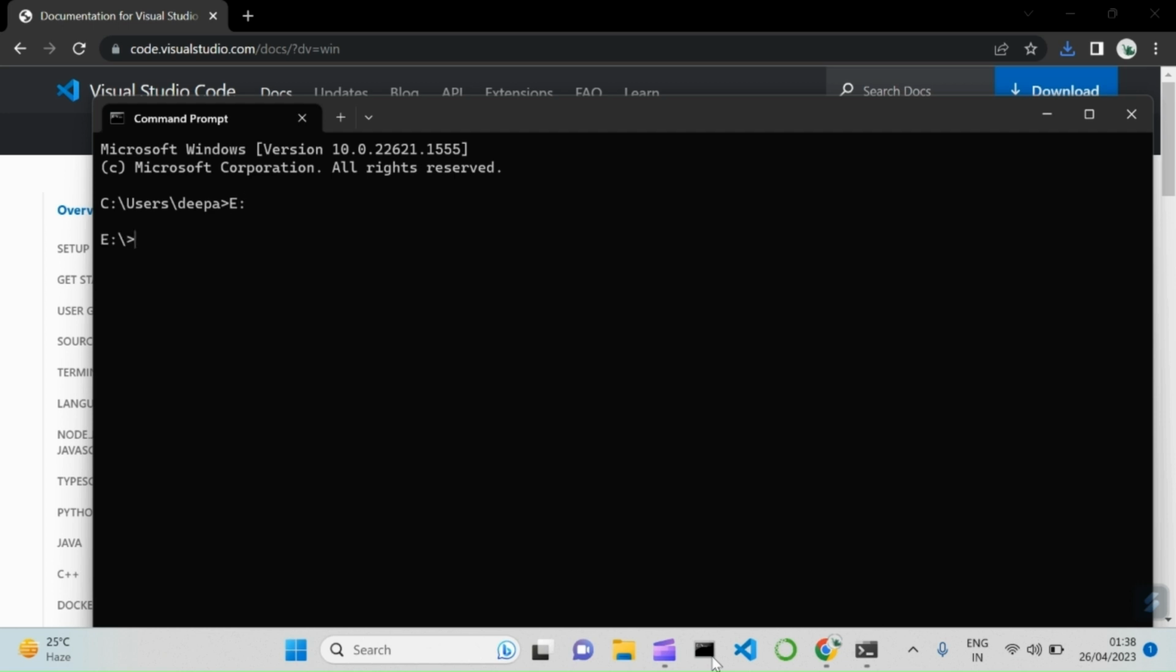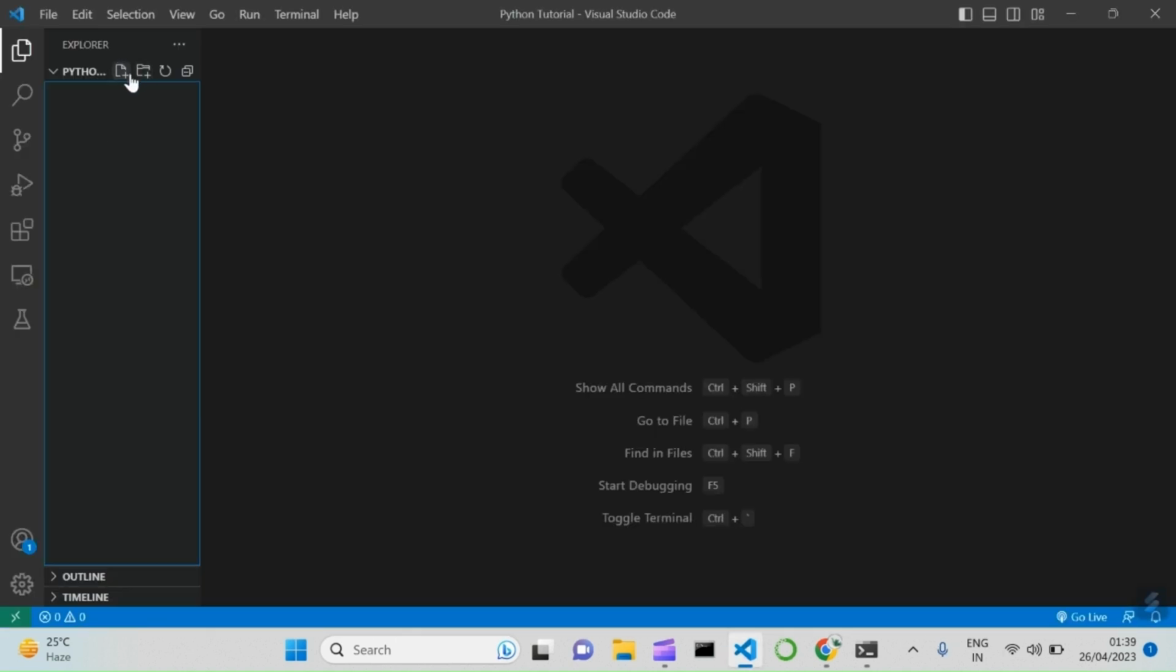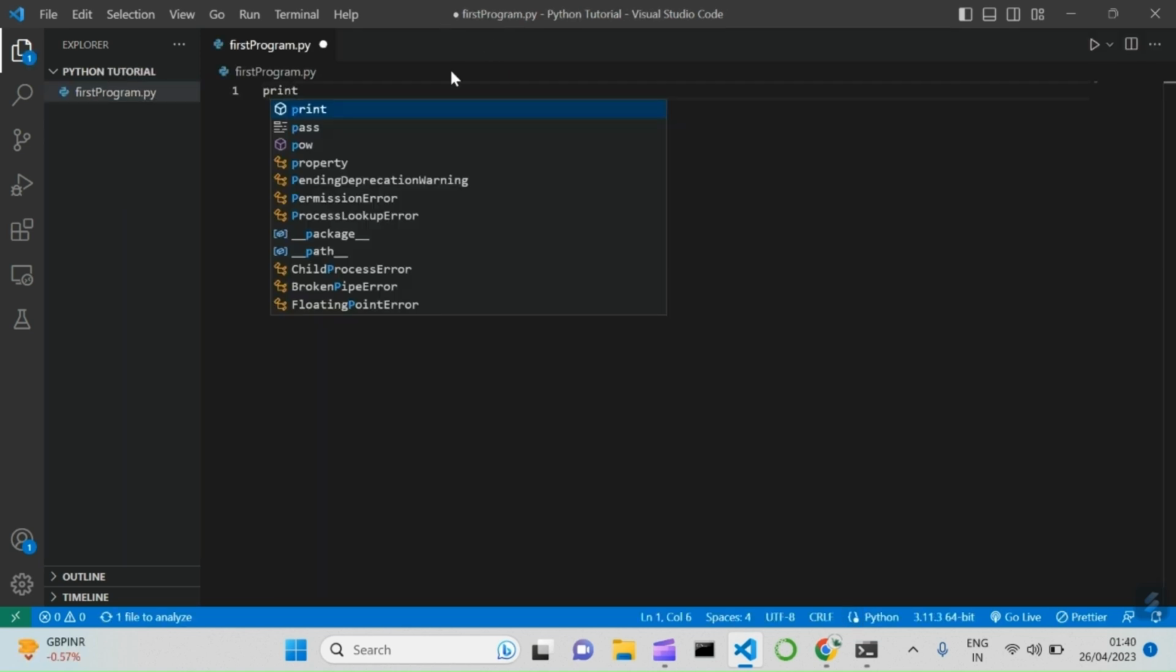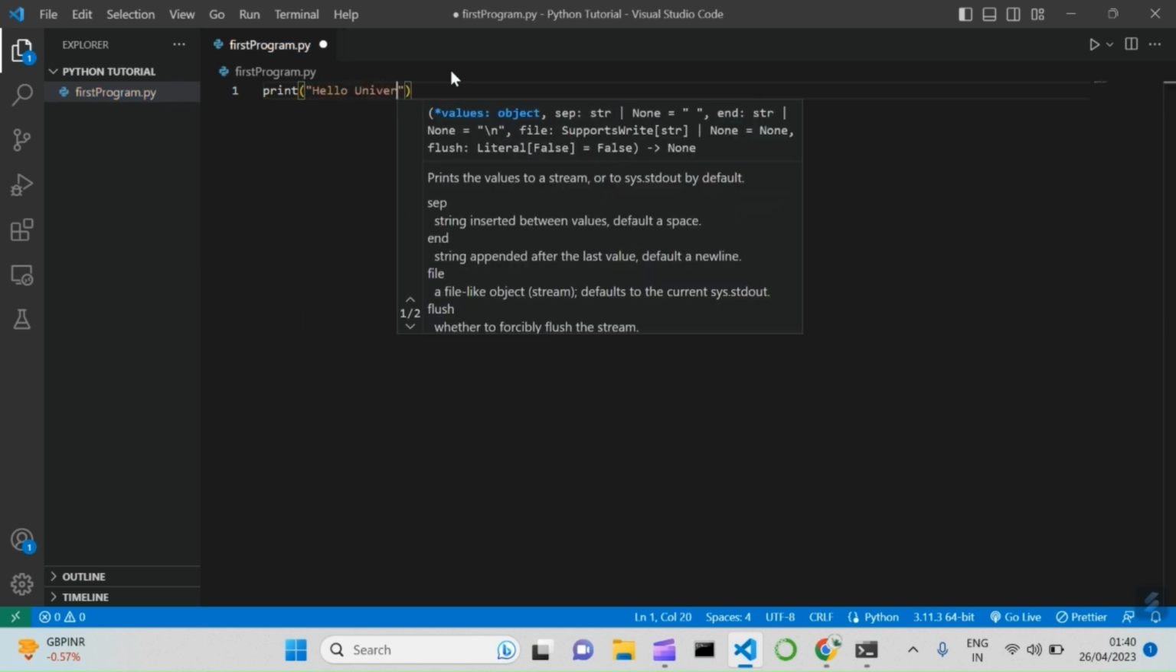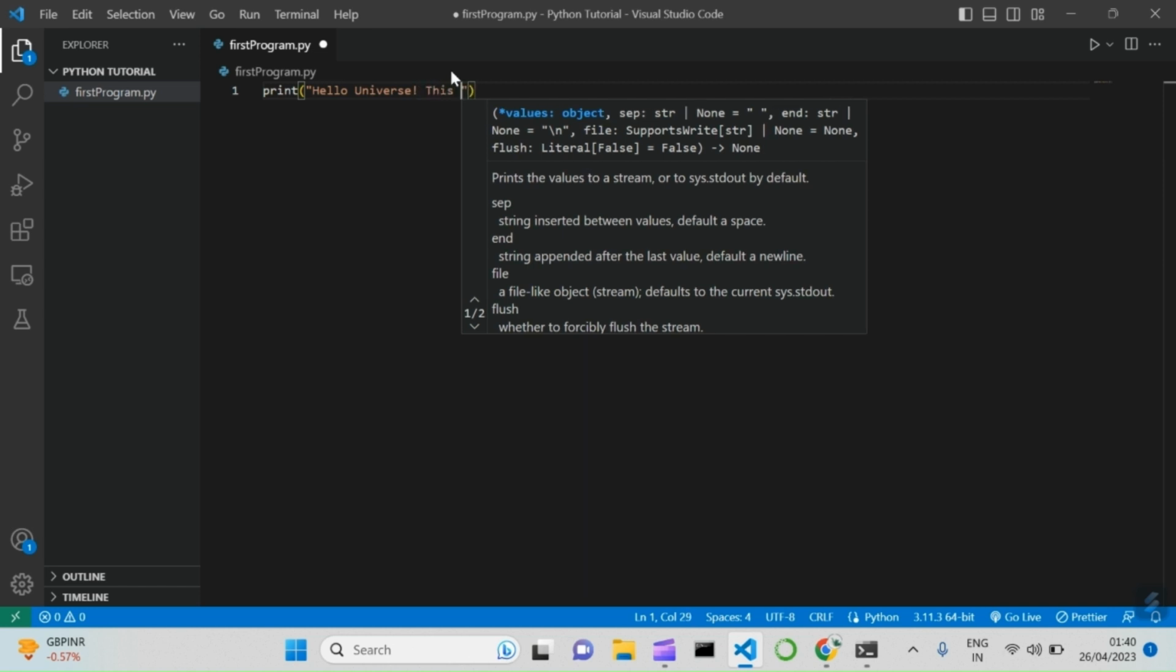Once you have installed Python and VS Code, open VS Code directly or just by command prompt, and click on new file. Now that we have opened a new file in VS Code, let's write our first program in the editor. Type the following code.